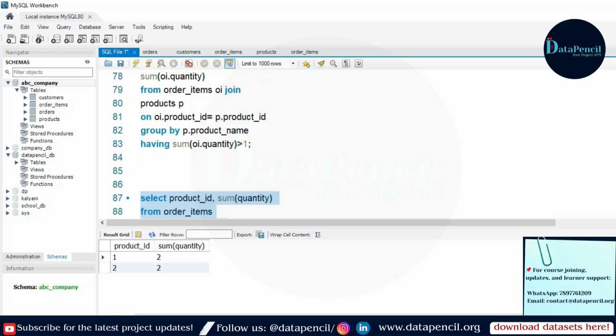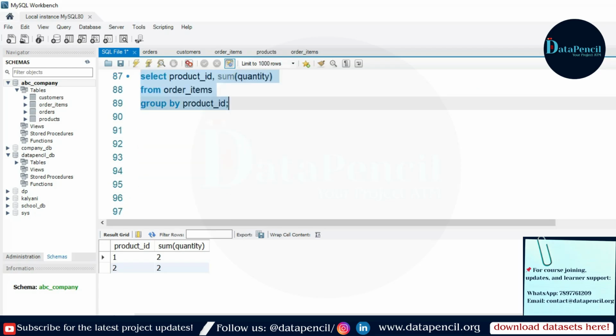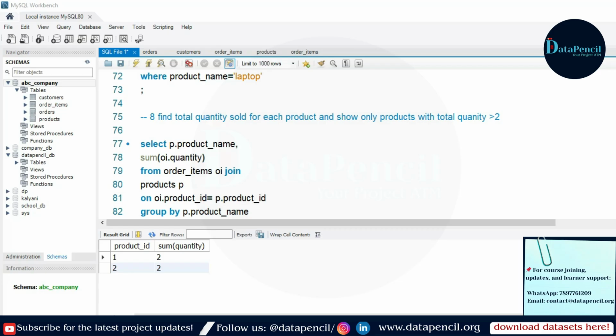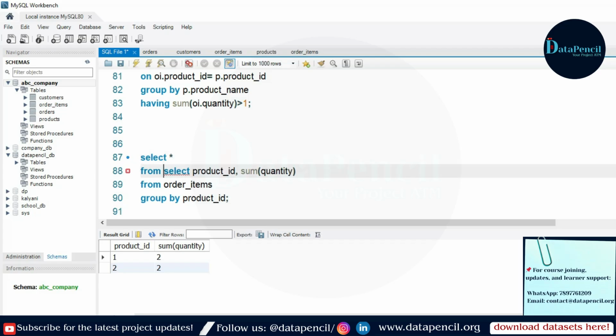Okay, what is it asking? To find the total quantity sold for each product. Now we have total quantity sold for each product, but the condition is where total quantity is greater than 2. This is the only condition. So how can we get this condition? We will write select all columns from this table that we have created. This is our subquery.